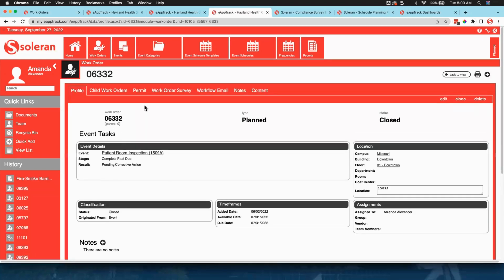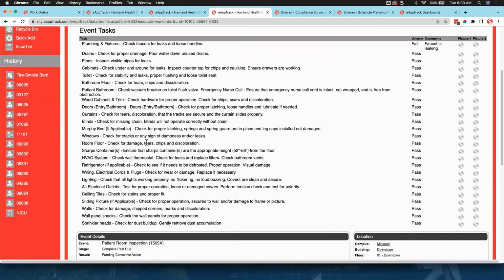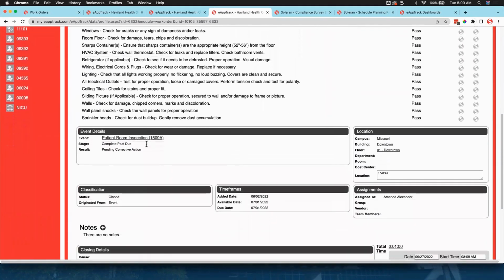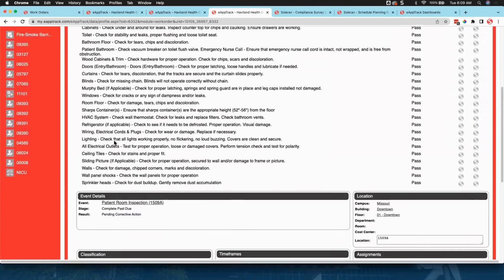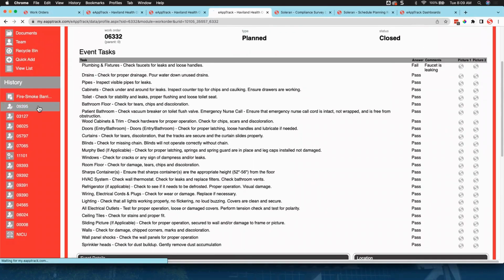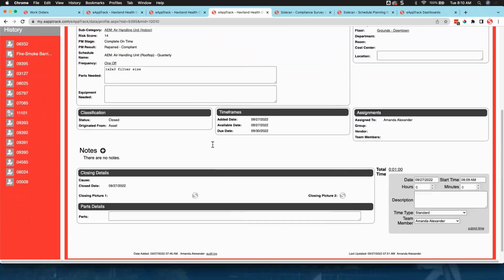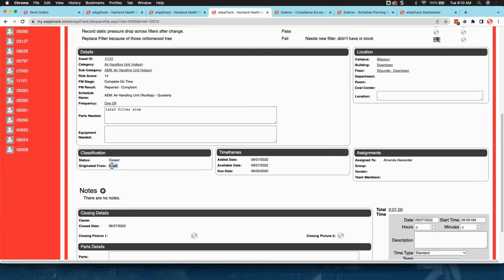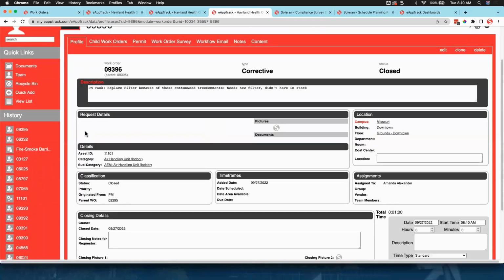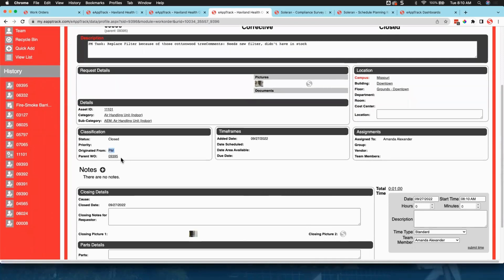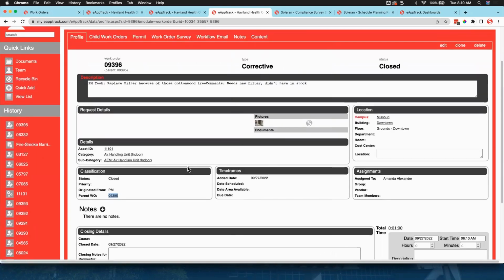It's going to resemble very much our PM set of tasks, answers, comments, pictures, things like that. It's going to be complete, past due, and pending corrective action in the same way here. I mentioned this briefly before that we can see where things originated from. So this one originated from an event. If we look at our previous preventative maintenance, it is going to say that it originated from an asset. And that child work order that we looked at for the failed item is going to say that it originated from a PM. There's also an example of that parent work order, and that's going to automatically make that association for you in the system.